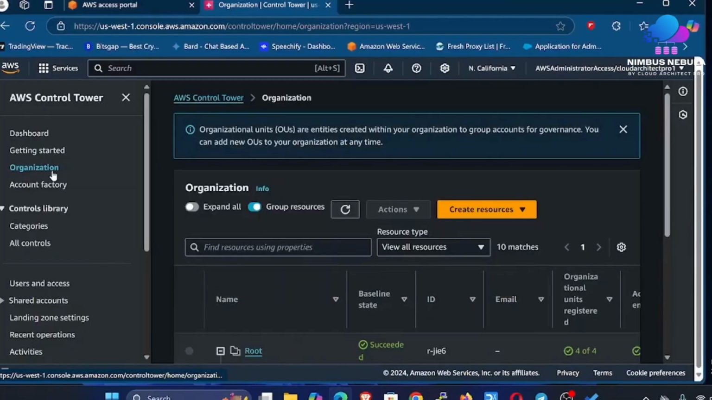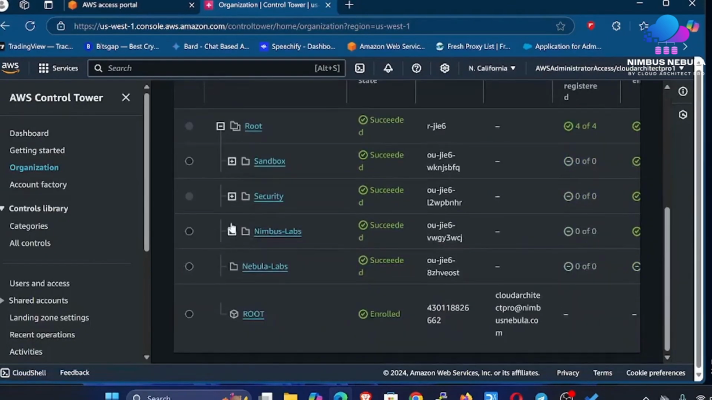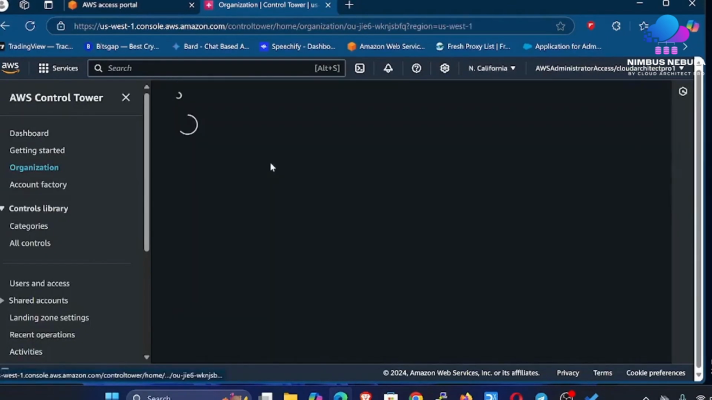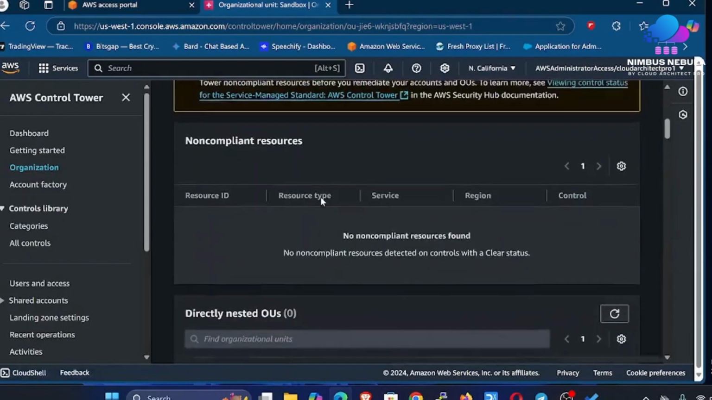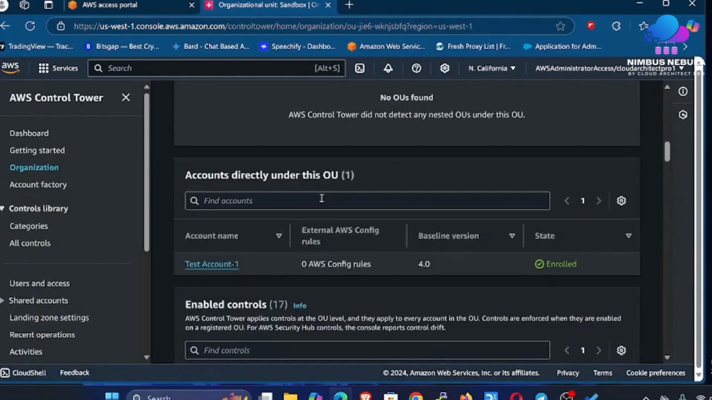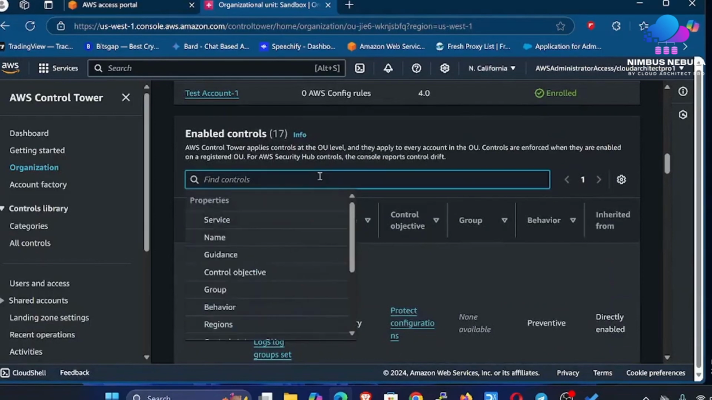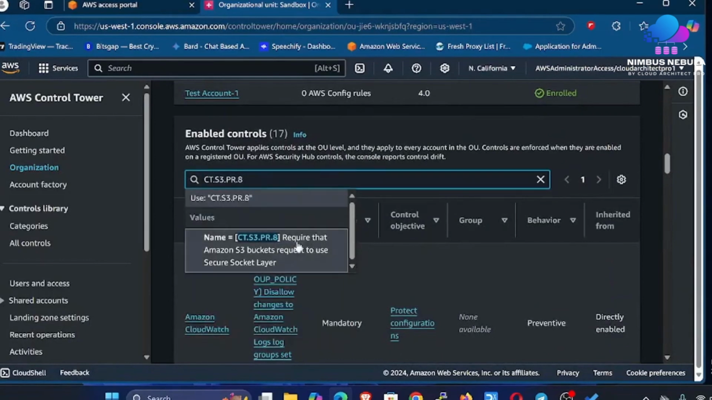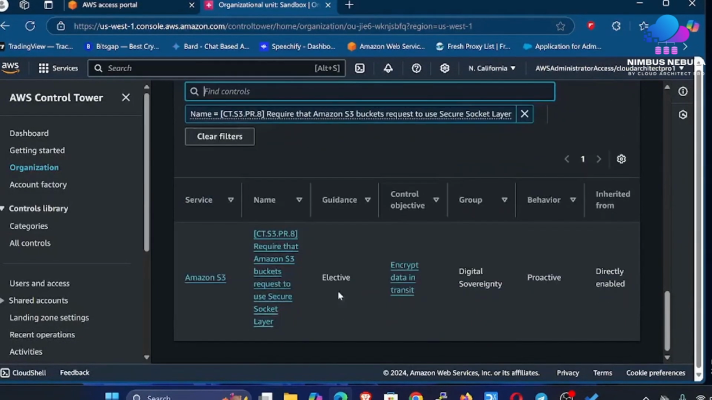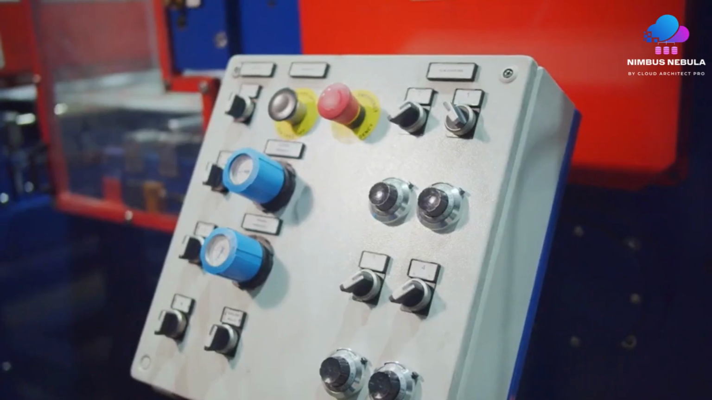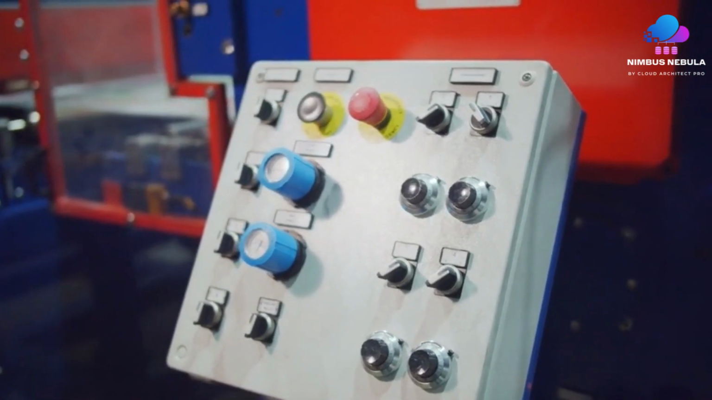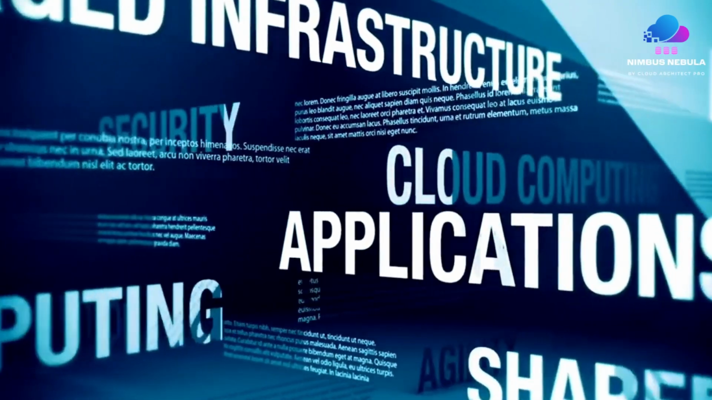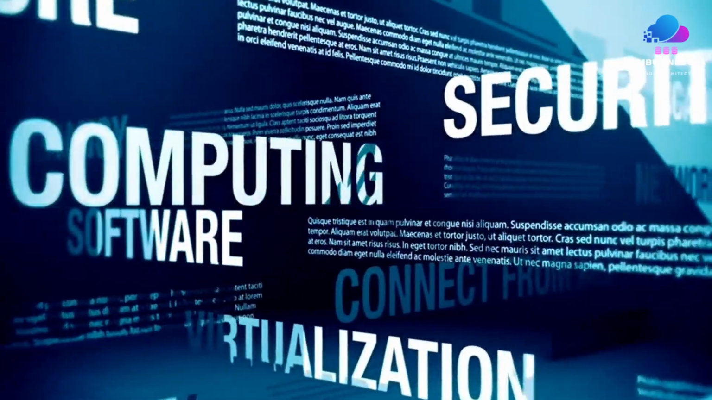Navigate to the Organization section. Open the Sandbox OU. Scroll to the Controls section and enter the name of the control we enabled into the search box. ct.s3.pr.8. Require that Amazon S3 buckets request to use secure socket layer. You should see that the status for the current OU is marked as enabled. Now that the control is enabled, let's verify that it's working as expected. To do this, we will inspect the AWS CloudFormation hooks.